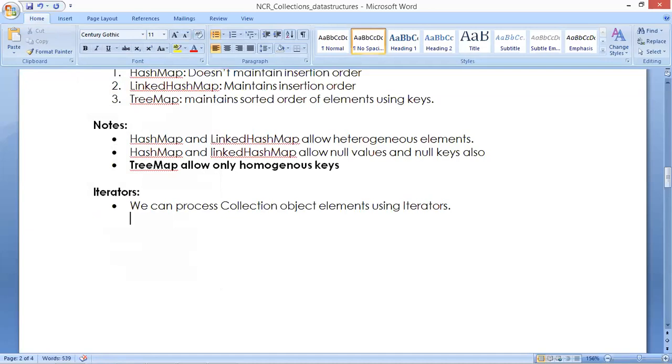First one is an enumerator. Second one is an iterator. Here it is, so many iterators are there.